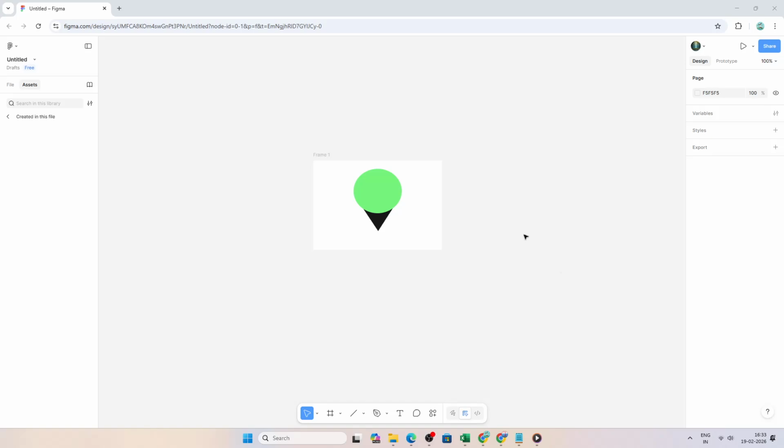In today's video, I'm going to teach you how to create assets in Figma. We'll keep it simple, clear, and practical. So by the end you'll know exactly how to turn your work into reusable building blocks.